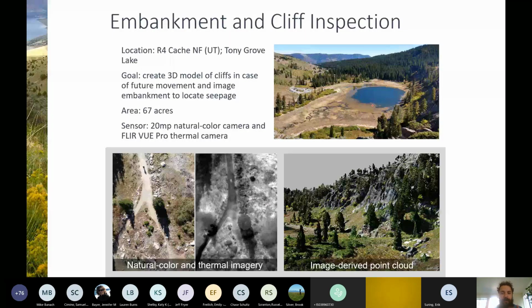This is a really cool application where the forest managers of Cache National Forest knew that this embankment right here was becoming more and more prone to failing and resulting in a landslide. So what we had to do is fly a bunch of parallel lines to get a lot of overlapping imagery so that we could create a three-dimensional product from the UAS imagery, so that they will be able to compare time 1 to time 2. If this stream embankment ever does fail, they can see how it failed.